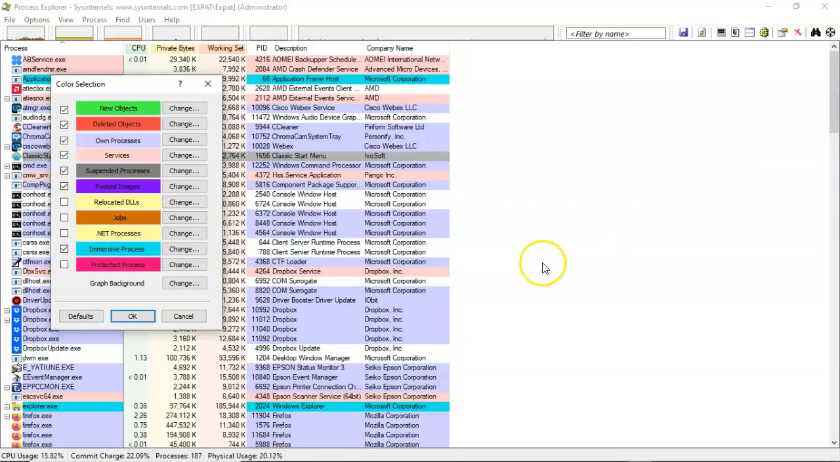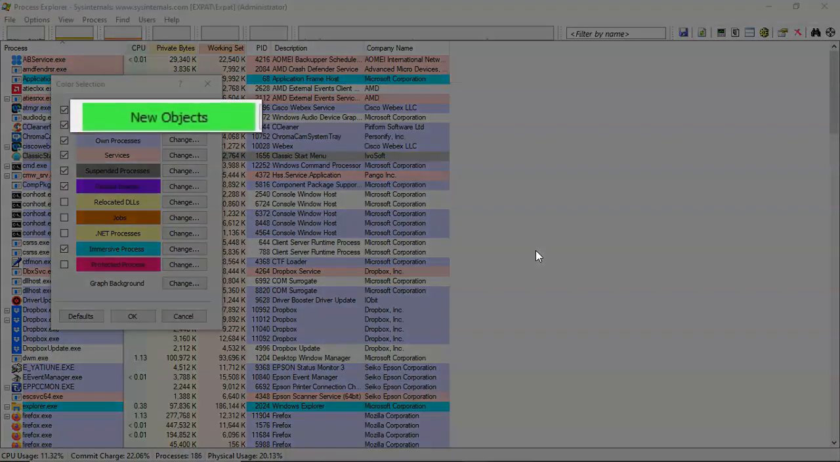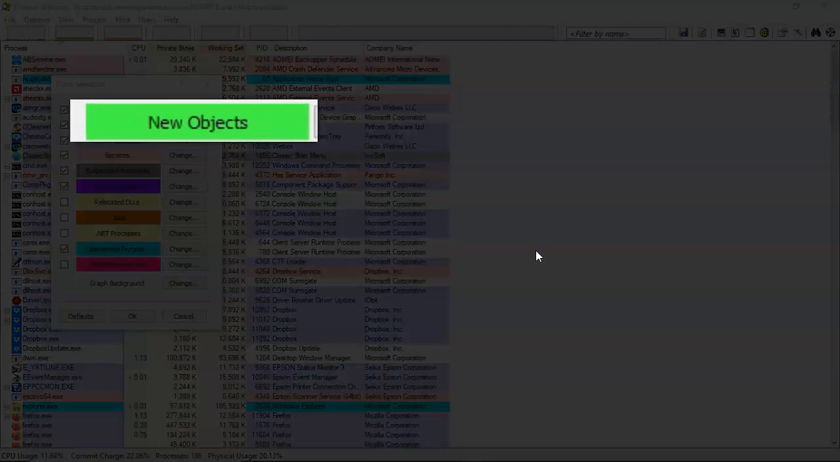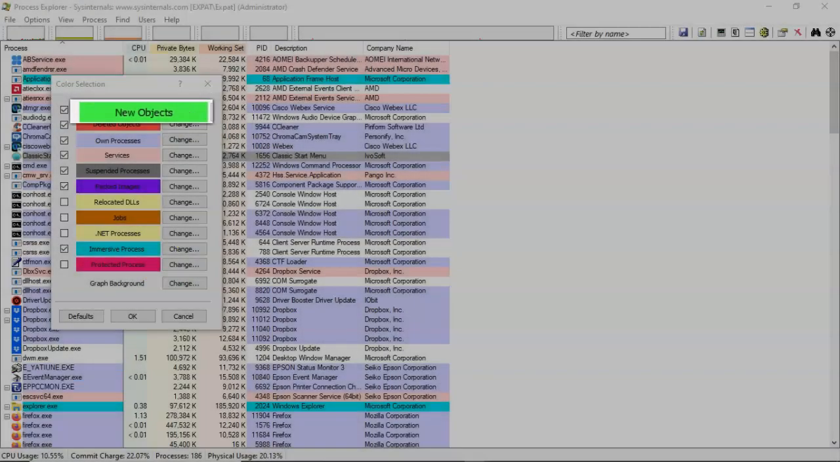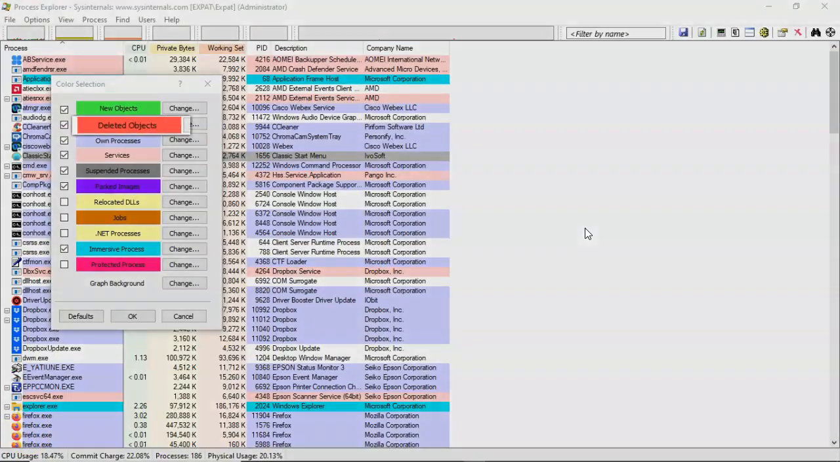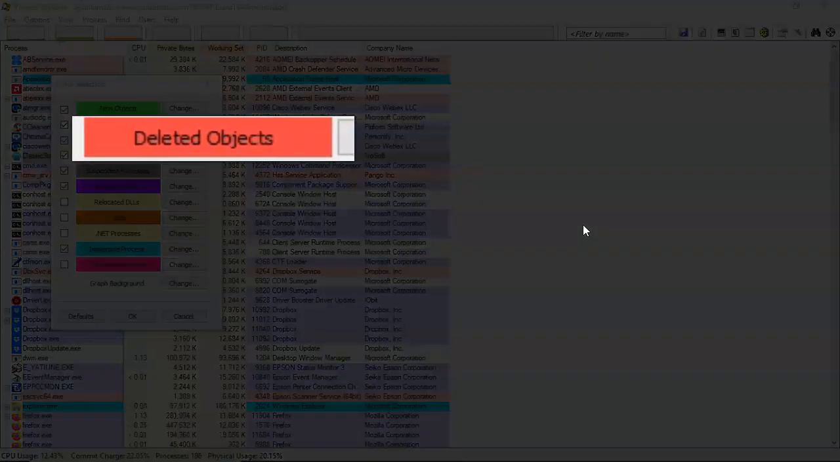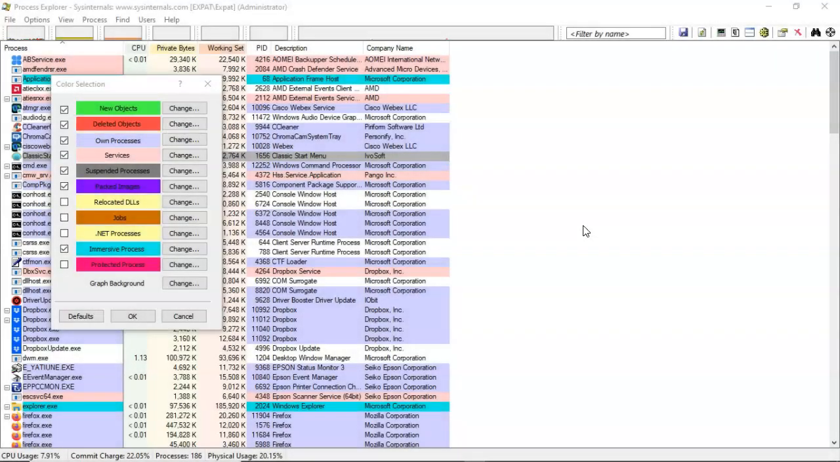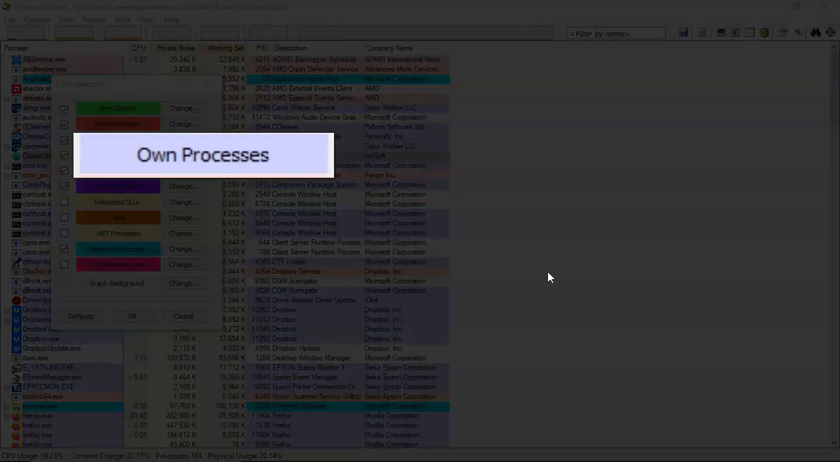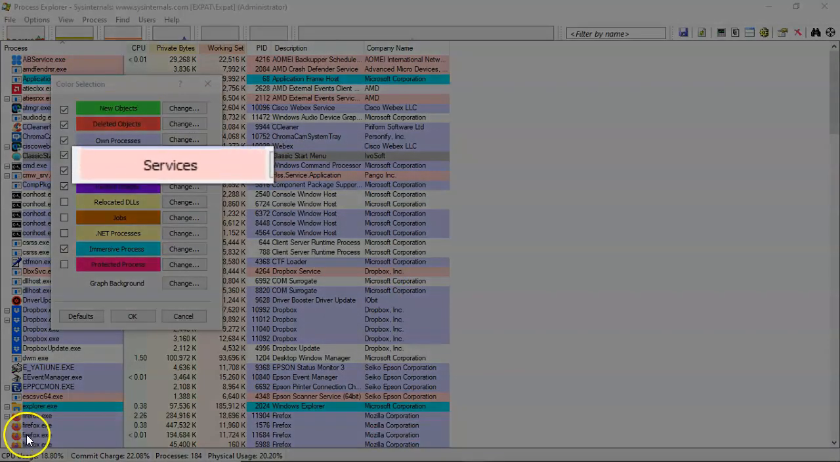Here we see the default colors assigned depending on the type and the state of the process that is running. Starting at the top, when a new process shows up in Process Explorer, it starts out as bright green. Next we have red. When a process is killed or closes, it will usually flash red right before deleting. Next we have Own Processes: processes running as the same user account as Process Explorer.